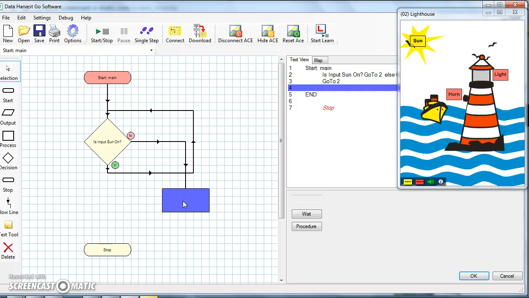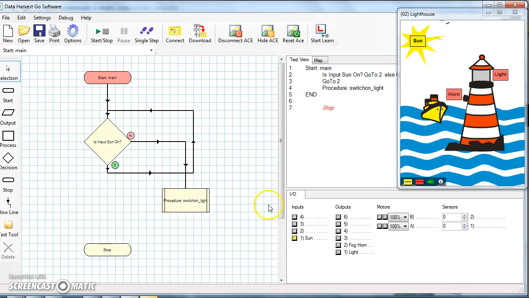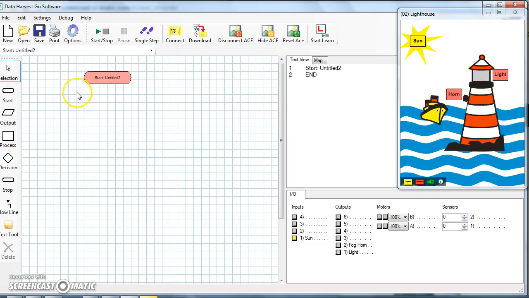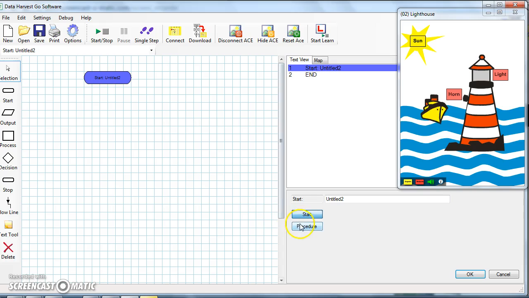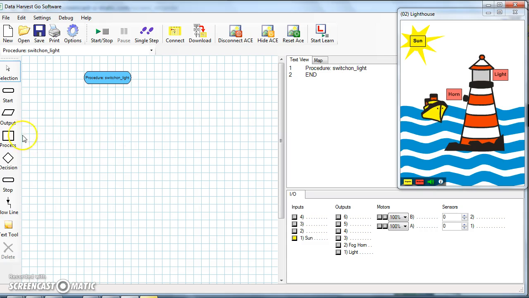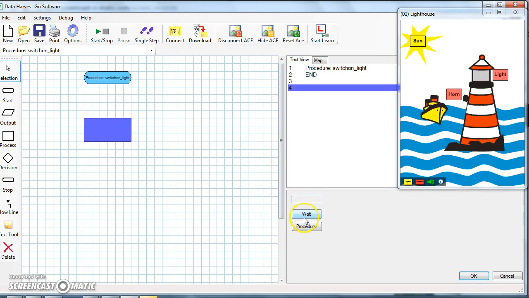So I'm going to use a procedure for that, and I'm going to call it switch on light. Okay, so I've created a procedure called switch on light. Just define that now. We click on it, if you remember, we tell it it's a procedure, we give it the same name we've just used, switch on underscore light. It has to be spelt exactly the same, and all I'm going to do there is just switch on the light, really.